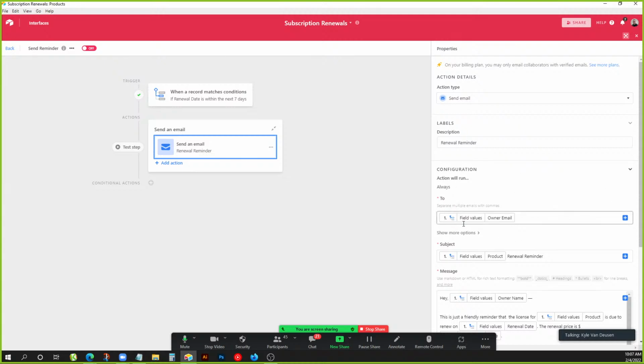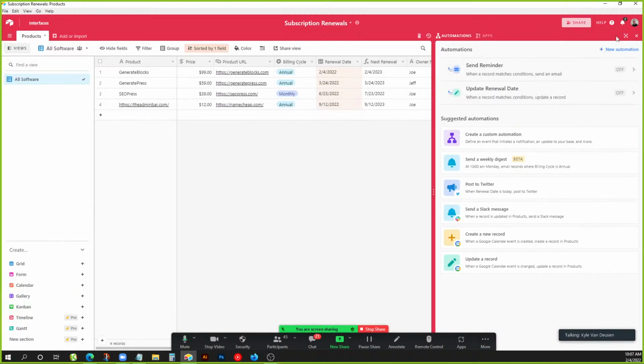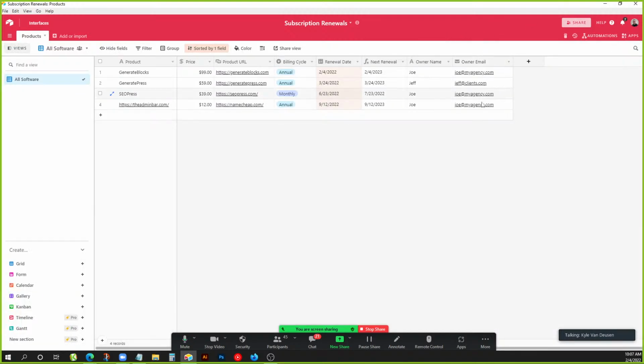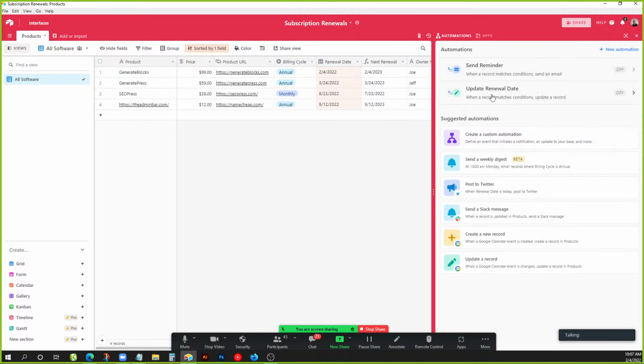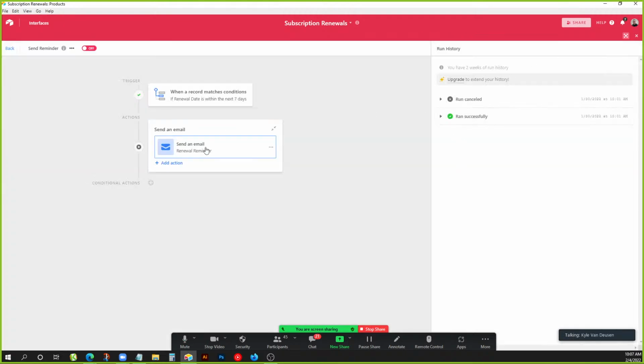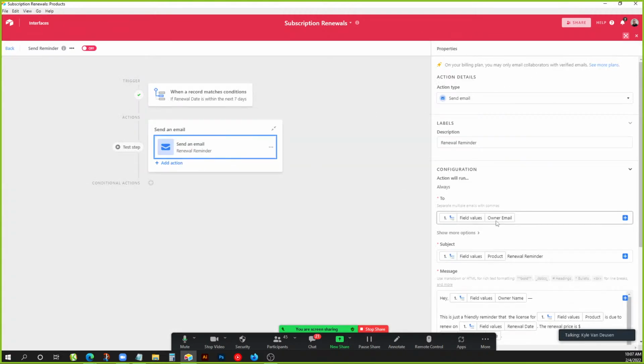Who do we want to send the email to? We're using dynamic information for this. So what we want to send the email to is whoever owns this software. So that is information back here in our base. I know I'm jumping around a little bit here, but it's going to pull in whatever this owner email field is. So I'm going to jump right, went to the wrong one. Jump right back in here. Jump into that email. It's pulling in that owner email here.